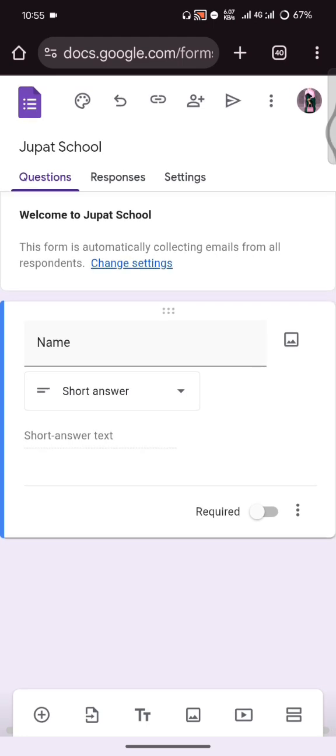And if you want to make a question compulsory, like you want to make sure it's a very compulsory question, press required. When you put on this required, whoever is responding to your form will not be able to submit that form until they answer that question. Alright, now to add another question, just press this plus at the bottom.